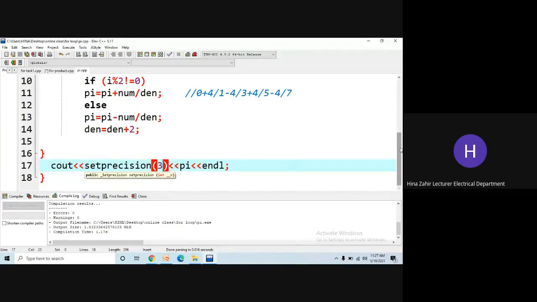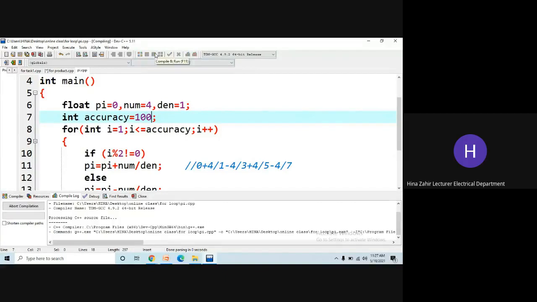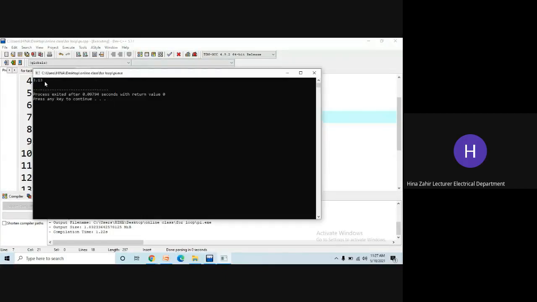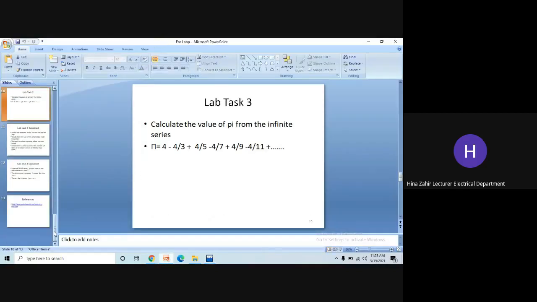Now if you see, the value of pi is actually 3.14, so you can kind of reach it if you just increase the accuracy. Then see 3.13, after running the loop around 100 times, you are going near to the 3.14 of the pi value. Okay. I have given the references here as well.